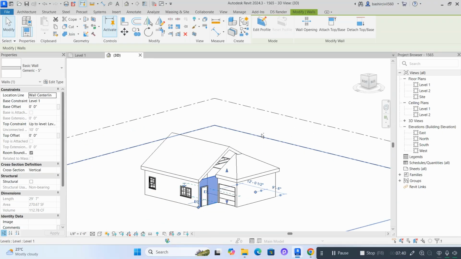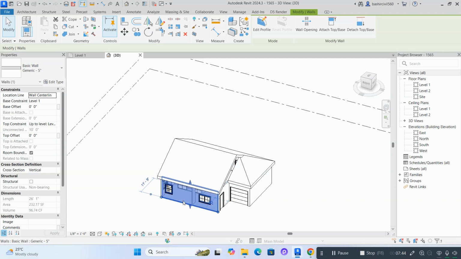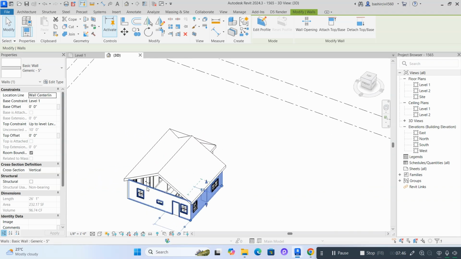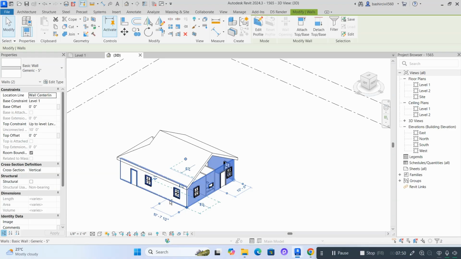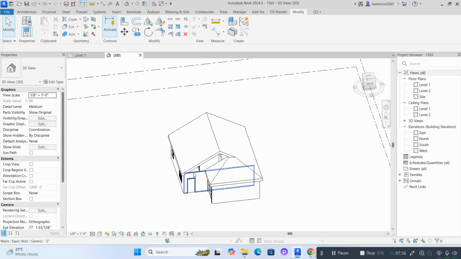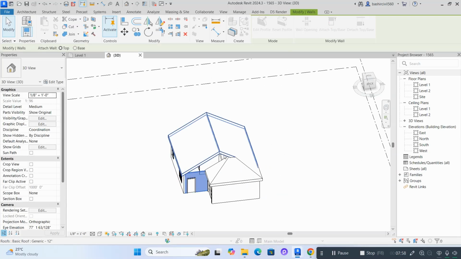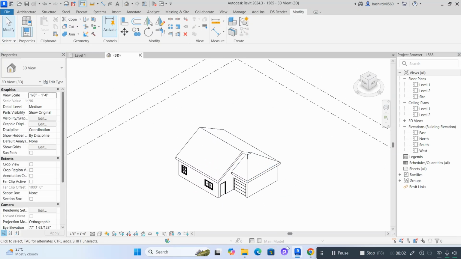We'll attach the roof, the walls to the roof, attach top base, and done. For this front, we'll also attach. Now this is completed.